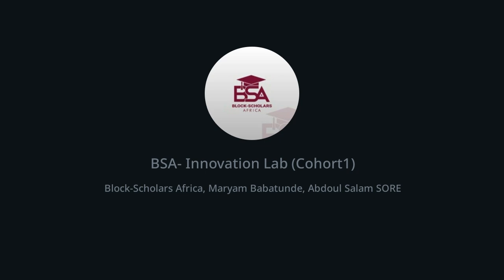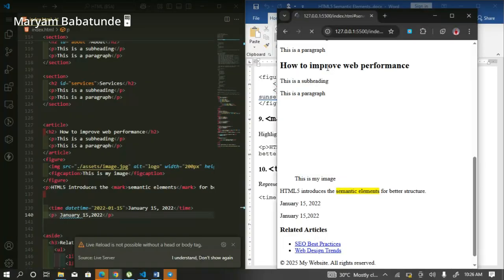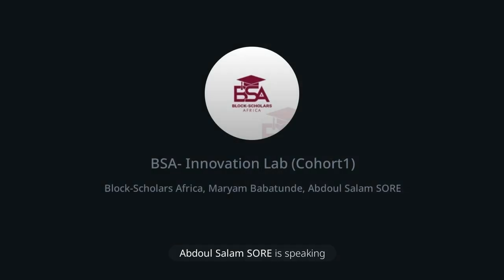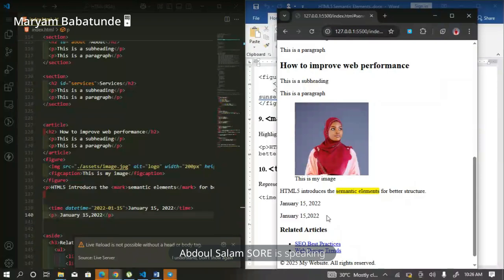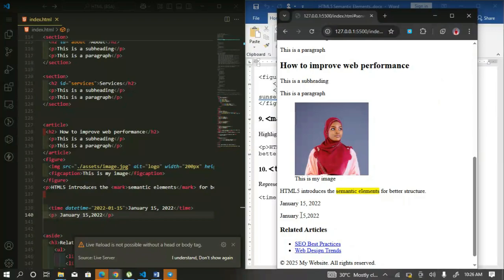So can you see it? This is the P tag here. Can you see we have the same thing? Yes. What I'm trying to explain to you is the time element and this P tag. The time element that we use, this is it here. The P tag that we use, this is it here. The web page is giving us the same answer, right?